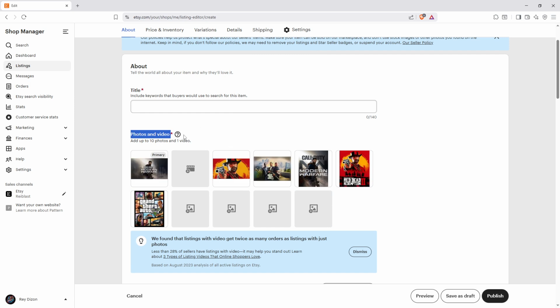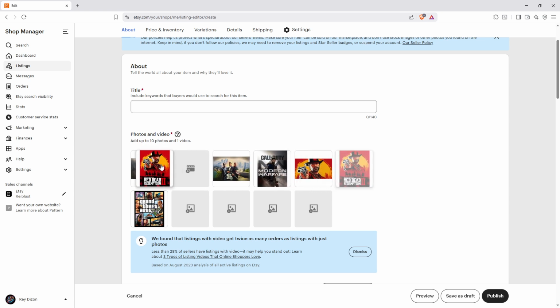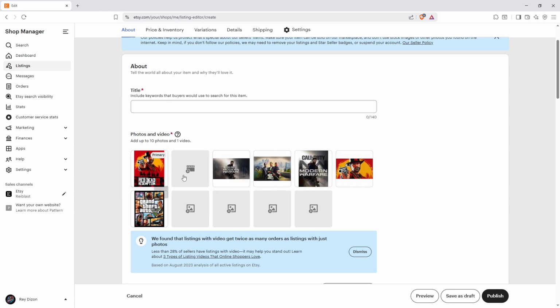After the upload is complete, you'll have the ability to reorder the photos. Simply drag the images into the sequence you prefer. Keep in mind the first image you place will be your main thumbnail, and this is the image that customers will first see. It's essentially your first impression, so make it count.